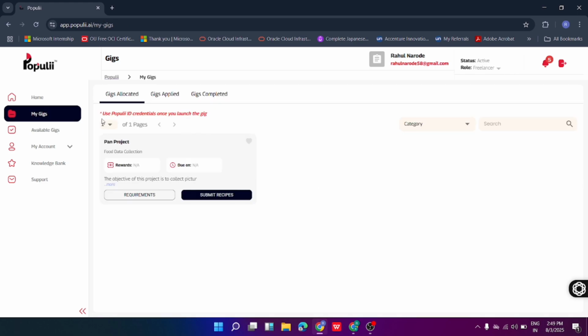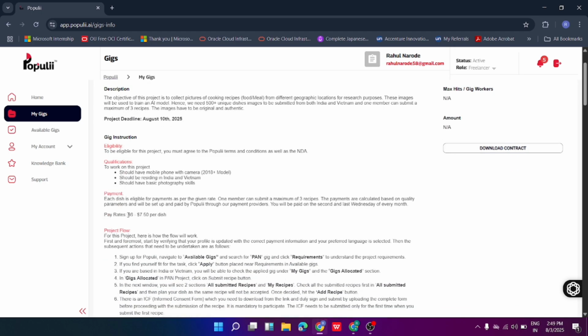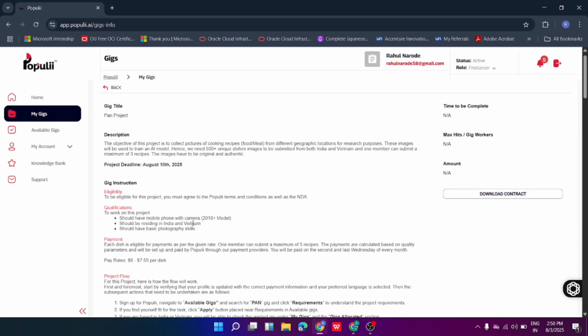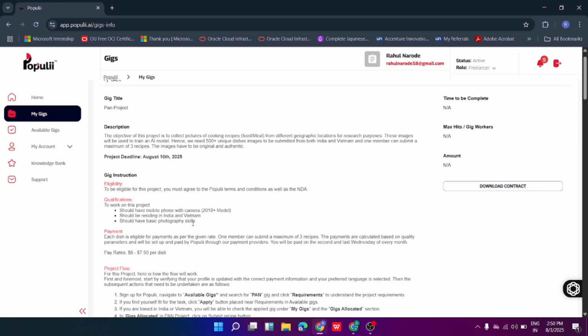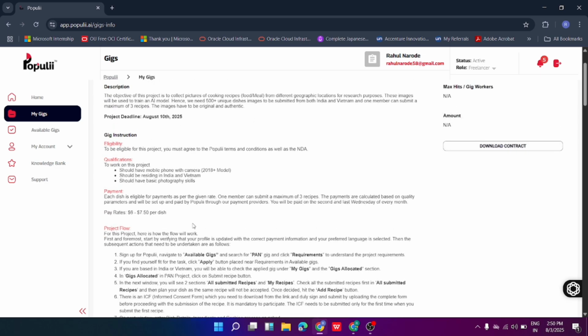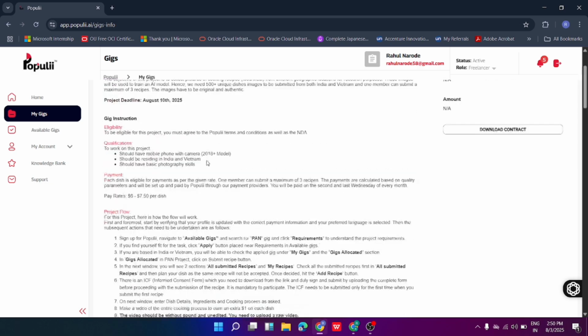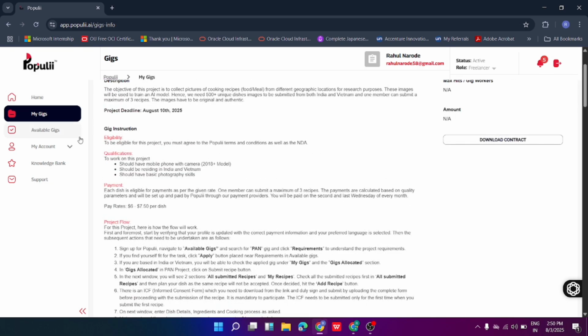Okay, so here one task is pending, like the PAN project, and the pay rate is 6 to 7 dollars per dish. Means here I want to upload a PDF for a particular dish. The dish may be anything like poha, samosa, anything. You just prepare one dish, create a PDF and upload it here. After that you will get 6 to $7. So this kind of work you can do here.